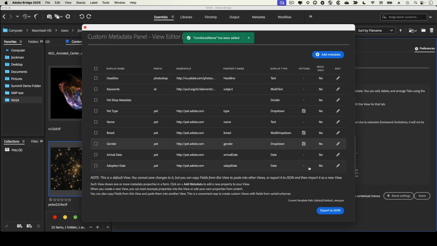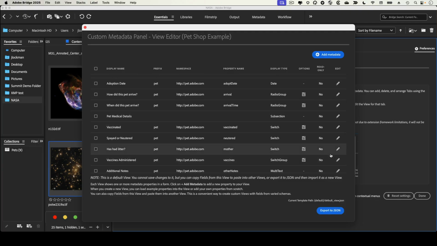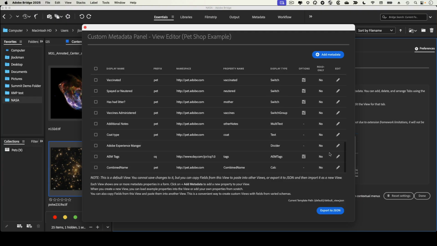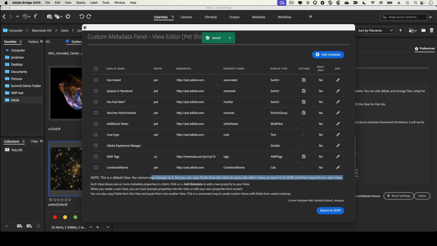It has been added. Oh, I have to do something special because I've added this now to a default view, and it doesn't allow me to save changes, right? But I can copy and paste, and I can create a new one. So what I'm going to do is export this to JSON, and we'll just stick it here. So pet shop example new calc. All right.